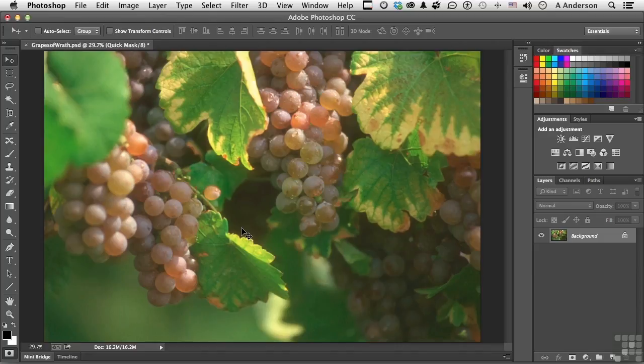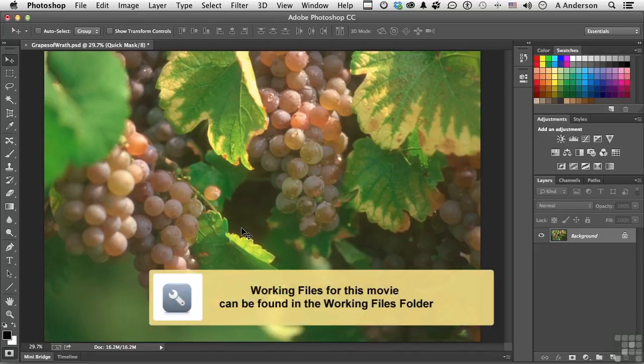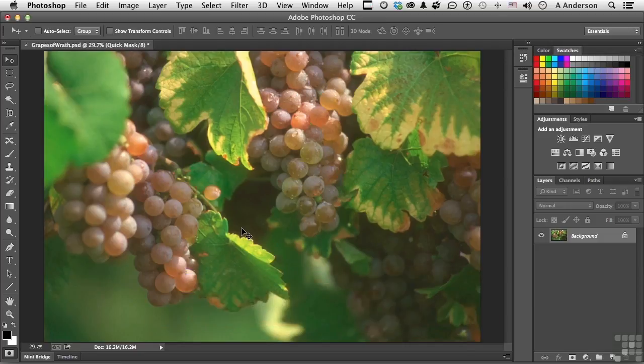If you would like to follow along, go into your working folder and open up grapesofwrath.psd. Here's a photograph of some grapes. I want to change the color of some of the grapes, and that means I have to select the ones I want to change. We could use lasso tools, we could use all kinds of methods, but one we haven't explored yet is a quick mask.